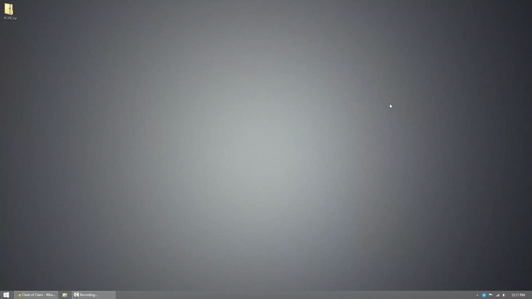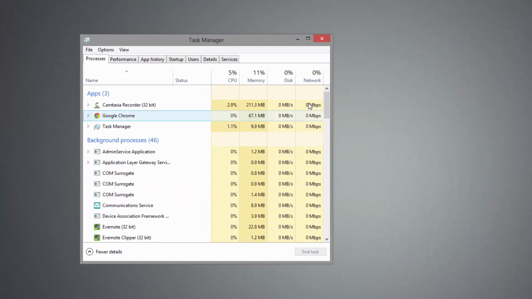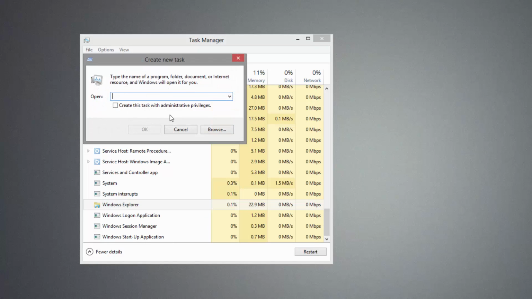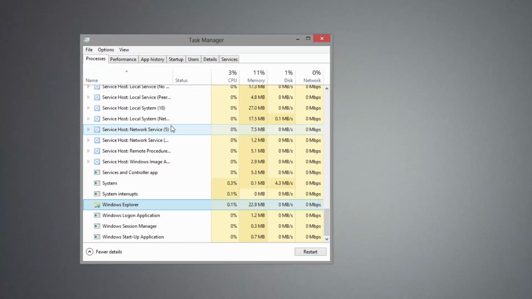Normally on Windows 7 and 8, to restart Explorer, you have to right-click the taskbar and go to your task manager, and then you have to kill it, so go to the bottom here and end it. And then you have to go File, New and start it up again. Now on Windows 8, they added a feature where you can actually just simply press Restart right here, and it will automatically just end it and restart it for you.